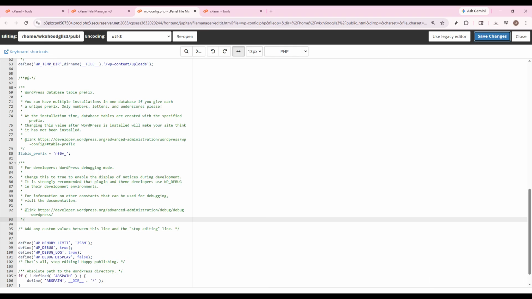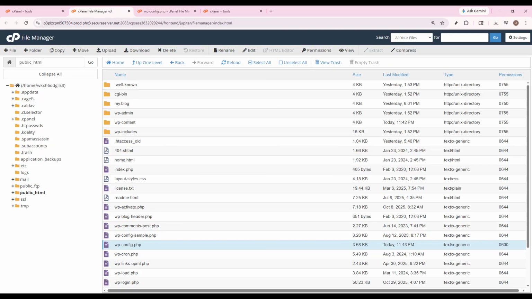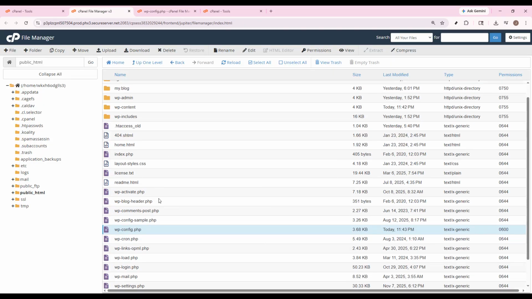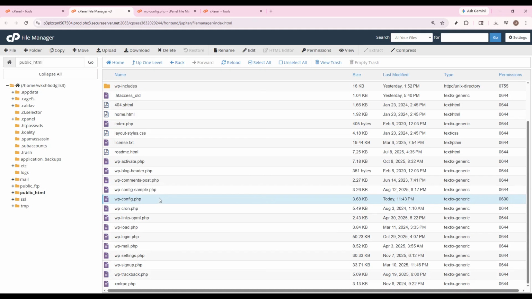Now go back to File Manager and open the wp-content folder. Inside there, look for a file named debug.log. That is your WordPress error log file. Open it and you'll see a list of warnings, notices, fatal errors, or plugin and theme-related problems. This log can help you identify exactly what is breaking your site, whether it's a plugin conflict, theme issue, missing file, or a server-side error.